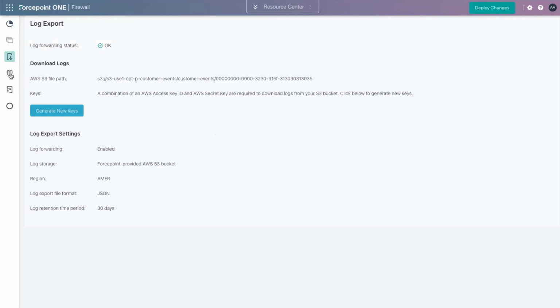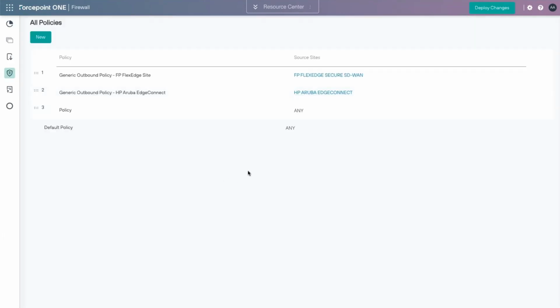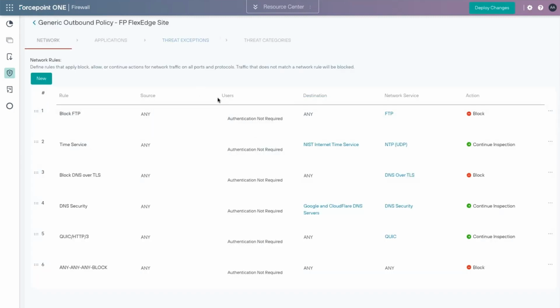And we can now look at how easy it is to create the actual policies. So here you can see a couple of example policies for different sites. You can actually have different policies for different sites, and you can also have a shared policy or a policy for a group of sites. So it's very granular that way. We're going to edit one of these policies here as an example.